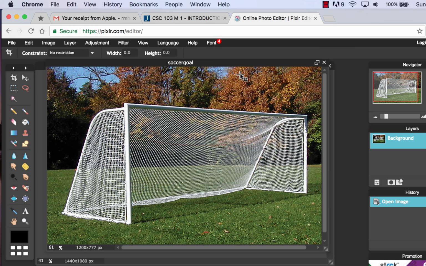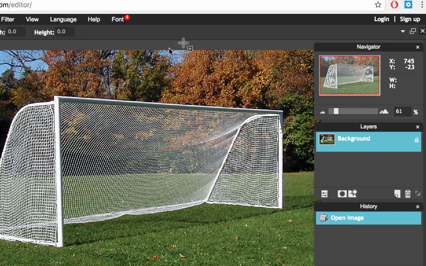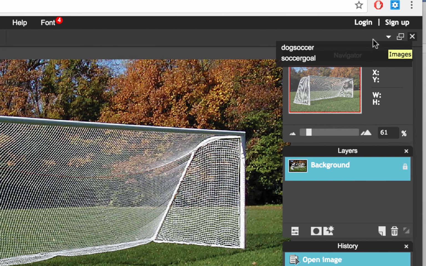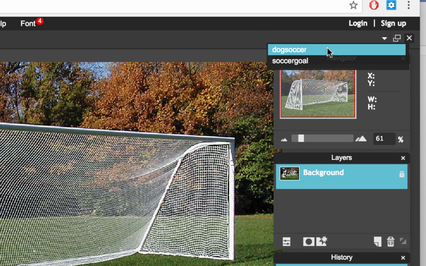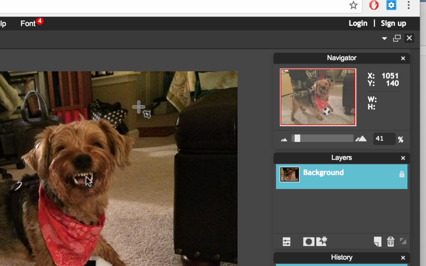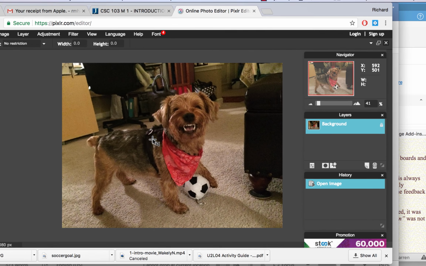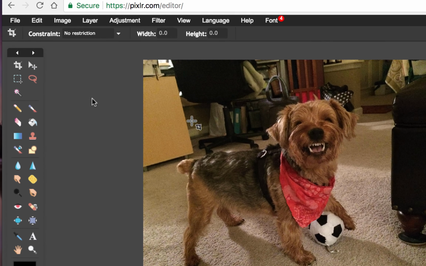If you have one on top of the other and you can't really see the other one, you could click on this little icon here with the windows, and that'll bring one to the front, and then you could use this arrow to choose which one. So if you want to go back to Dog Soccer, you could go here, and you can see it's a little darker image, so we're going to adjust it a little bit. But first we're going to use the selection tool.